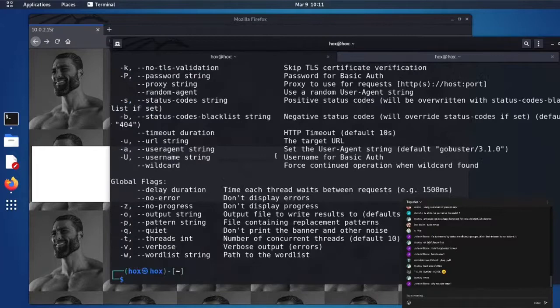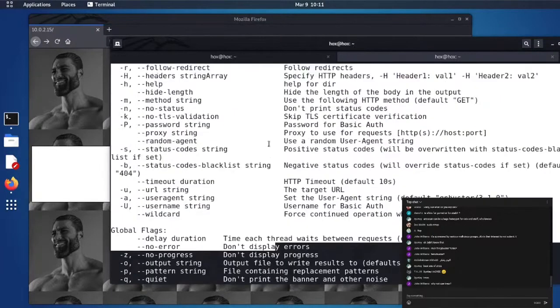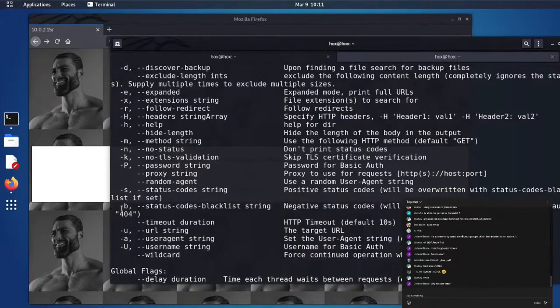So this is the help, and you don't have to read all of this. I'm just gonna show you what I meant. We want to eliminate 301. We don't want to see it. So this is what we want to look for: status codes blacklist. We want to make a blacklist of status codes that we don't like.